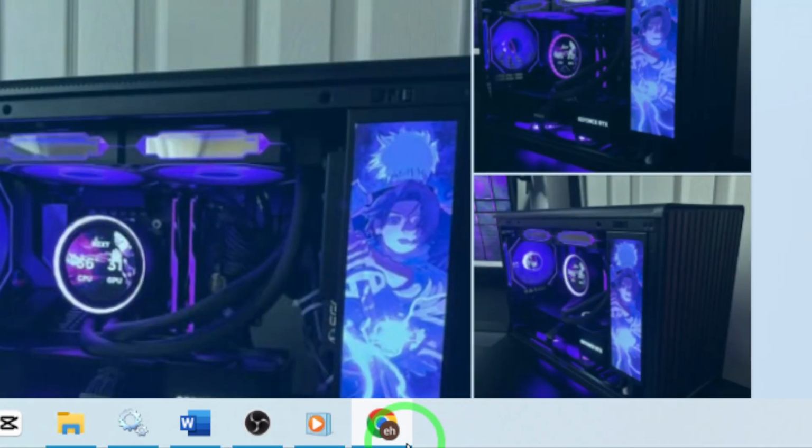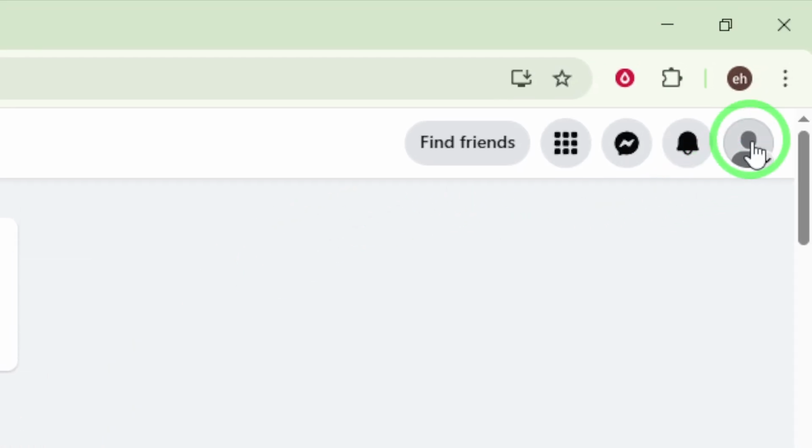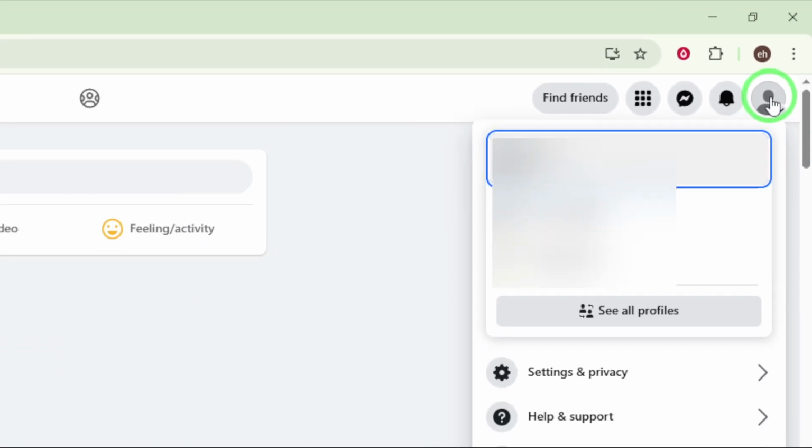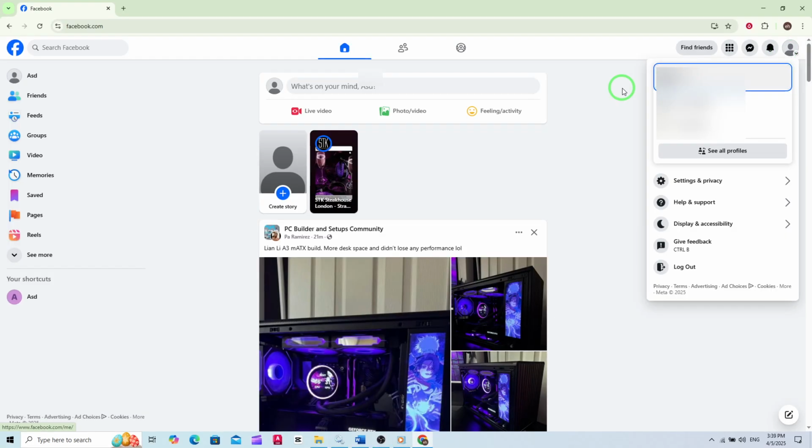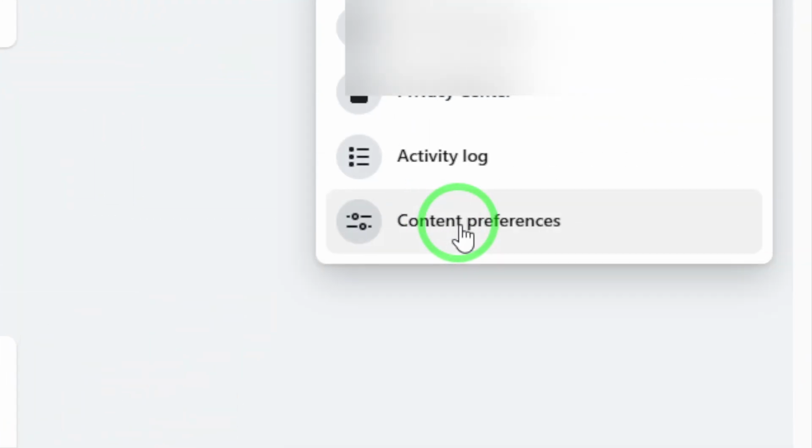Once you're logged in, look at the top right corner of the page. You'll see your profile picture there. Go ahead and click on it. A drop-down menu will appear. Look for the option that says Settings and Privacy and click on it. This will expand to show more options. From here, select Activity Log.